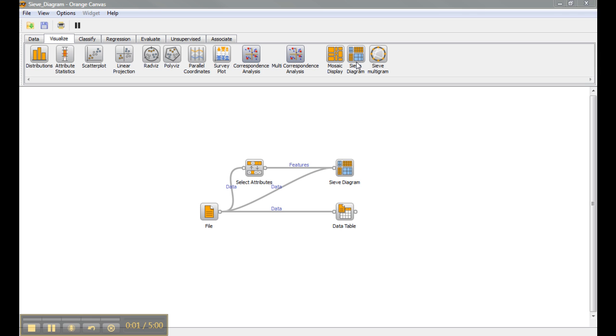Video explains how to use and interpret the Sieve Diagram widget. Now from the Orange website, a Sieve diagram is a graphical method for visualizing the frequencies in a two-way contingency table and comparing them to the expected frequencies under assumption of independence. And here's what it looks like.